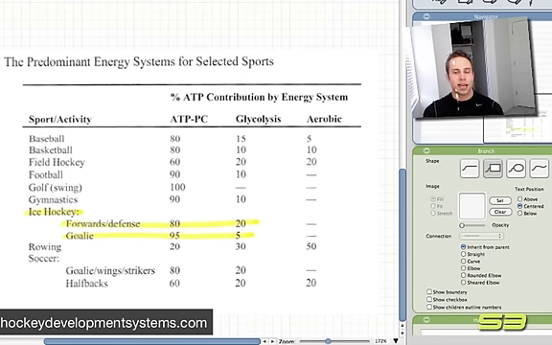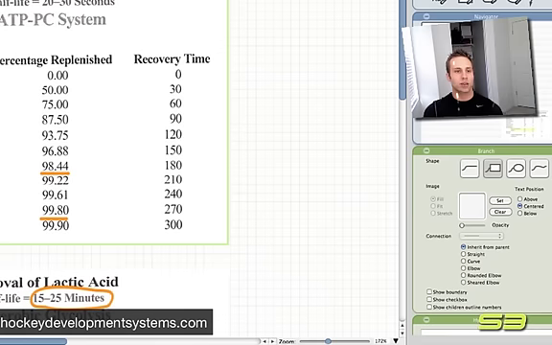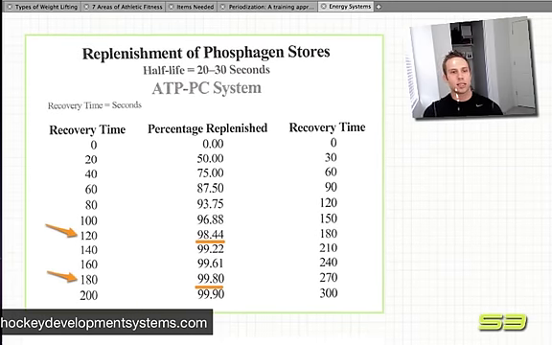The other thing I wanted to show you guys that I thought was really interesting, and some stuff that you can definitely start using now, especially as coaches, is the half-life of replenishment of your phosphagen stores. So this is for your ATP phosphocreatine system. Like we said before, it's a 20 to 30 second half-life. So here's your 20-second column. These are for the faster recoveries. Here's your 30-second column. This is for the guys that take a little bit longer. But I've highlighted two areas here. One is the 120 seconds, that's 2 minutes, and one is the 3-minute mark.